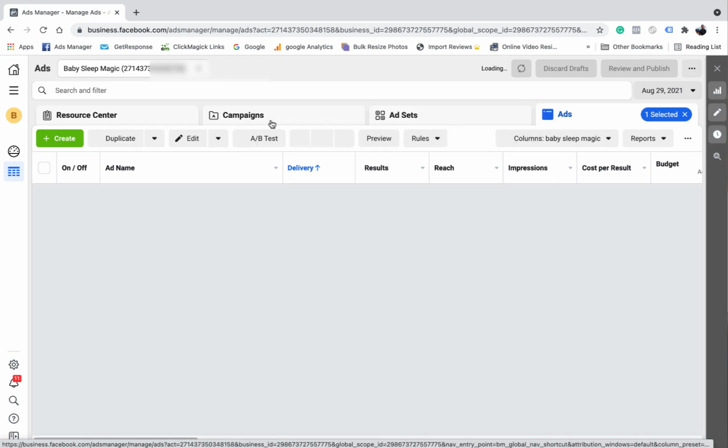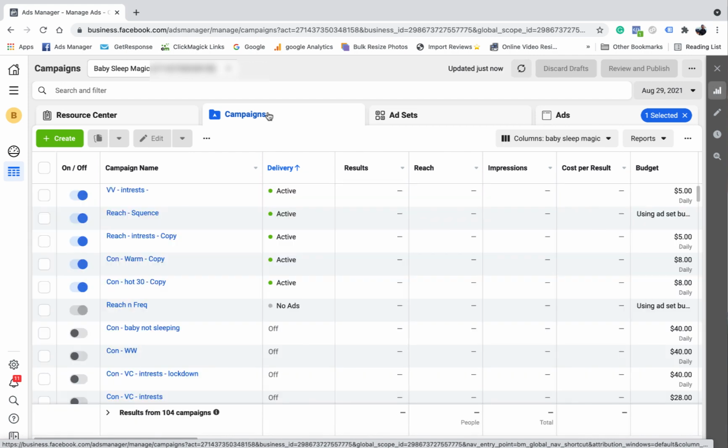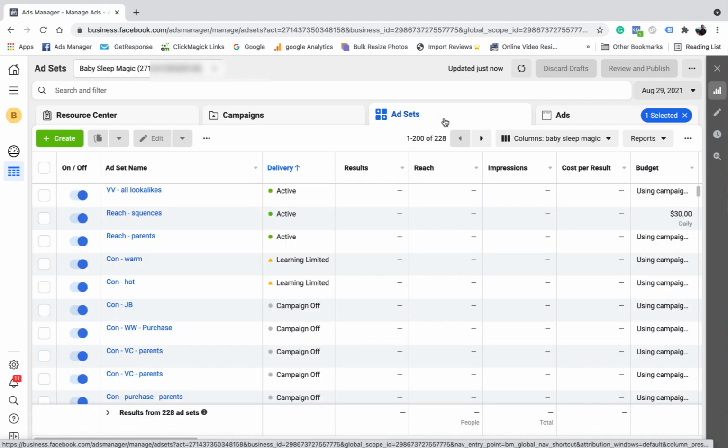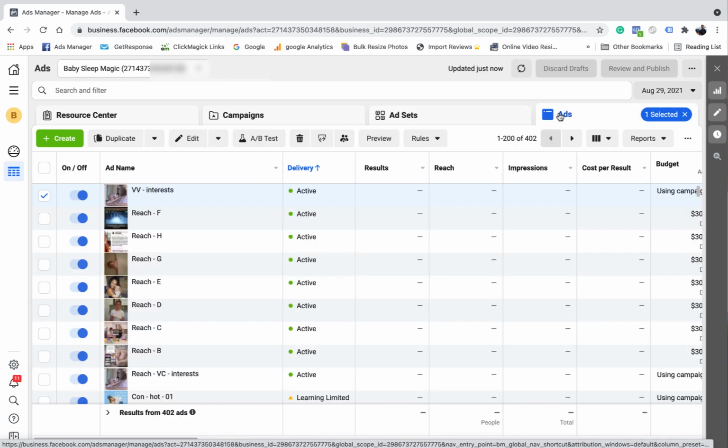Then there's the ad level, and the campaign is where you actually pick your objective, like what objective you want to run. I'll show you that in a second. The ad set level is really where you pick your audience and pick your budget and stuff like that, who you want to target. And then on the ads level is where you create the ad itself.